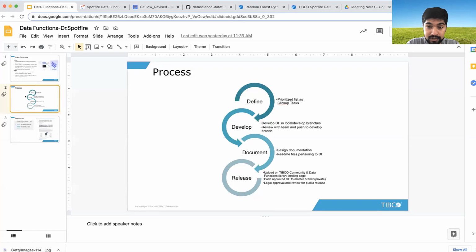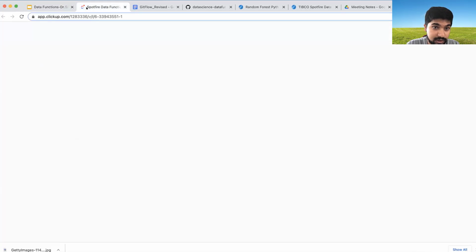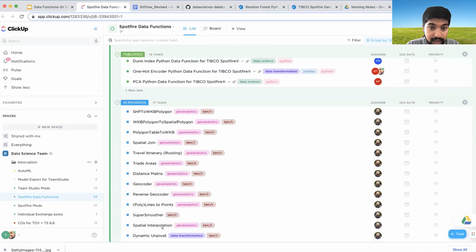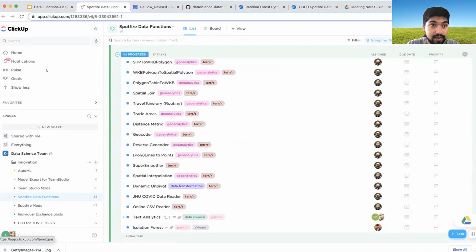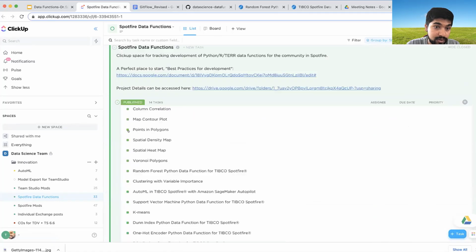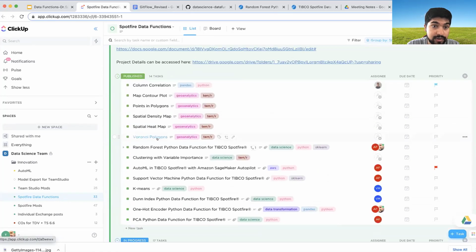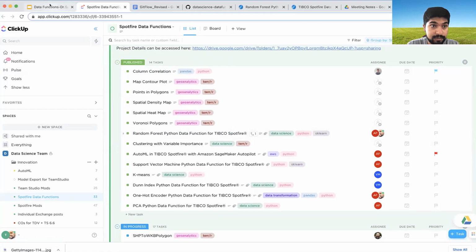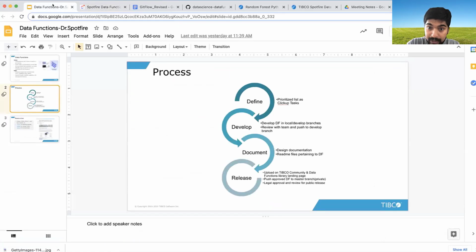The first was obviously to define a list of these data functions that we're going to tackle, and I'm going to quickly show you how our internal ClickUp board looks. As you can see here, we have some that are being proposed, some that are in progress, and some that are being published. So it helps keep track.